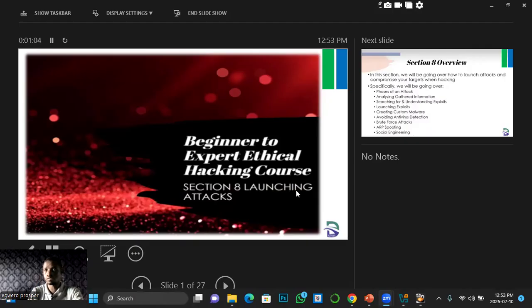7 sections. The first section introduced us to ethical hacking. The second section focused on, I think, networking fundamentals, right? The third section exposed us to scripting languages like basic Bash, basic Python, and basic Linux. And then we spent about 2 sessions on reconnaissance, right? Where we talked about both the active and the passive.